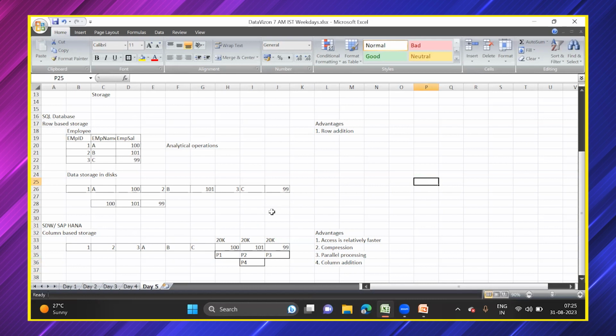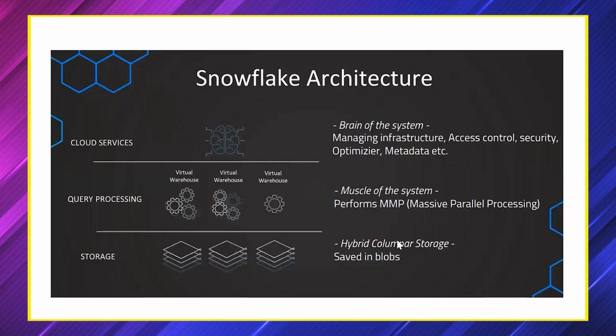So what we have understood is that there are a lot of benefits if we are doing analytical work, storing data for analytical purposes and doing operations on a column basis. Then columnar storage makes a lot of sense. So this is what Snowflake is saying, that it has columnar storage. It has hybrid storage. If you want to go with row-based storage, you can go with that as well. But by default, it will store the data in columnar storage.